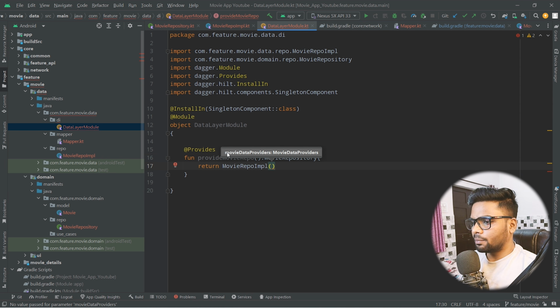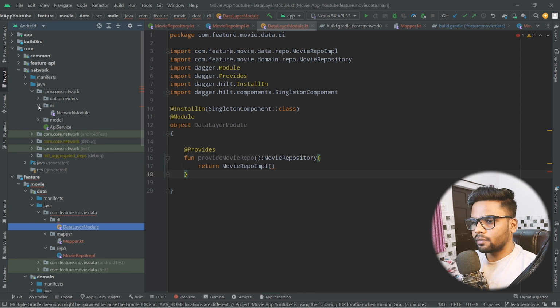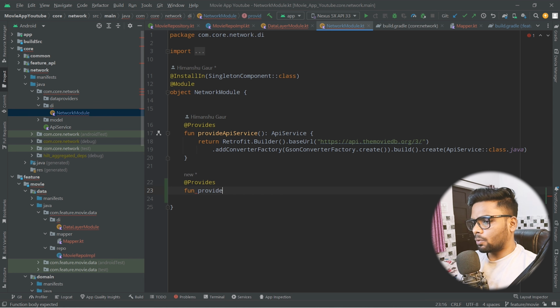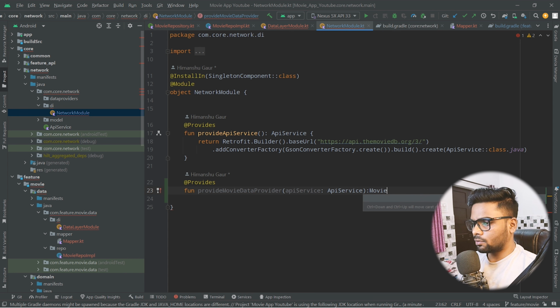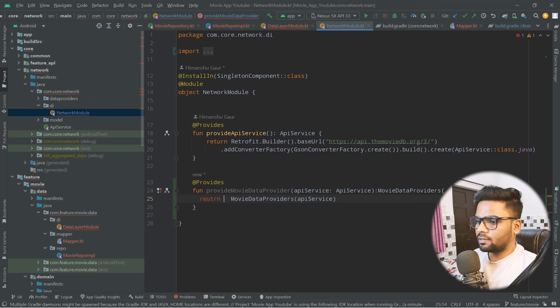Its requirement is movie data providers. So go to your network module and check whether you provide this dependency or not. I think you will not provide this dependency, so write a provide annotation, provide data, or you can say movie data provider. This data provider requires API service, so pass this API service, and the return type is movie data providers, pass API service. So this is a return type.